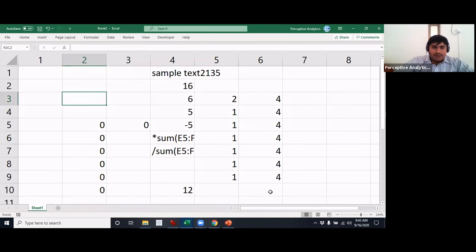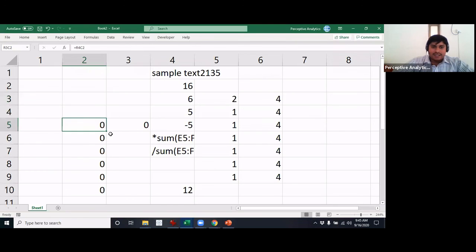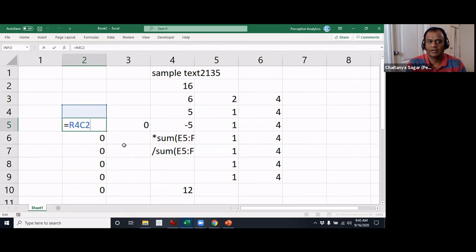Chaitanya, before the R1C1 style, we can identify the formula. But here, how can we identify where we are? This is showing R4 here, also 1 and 2, here also 1, 2, 3, 4, 5, columns and cells. Sorry, what's your question? My question is, if you are highlighting here, it's showing R4C2.